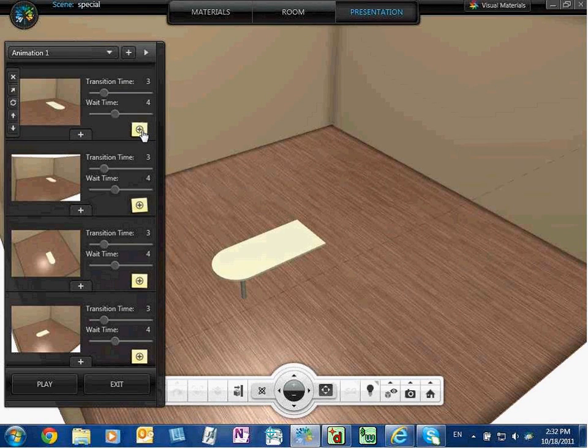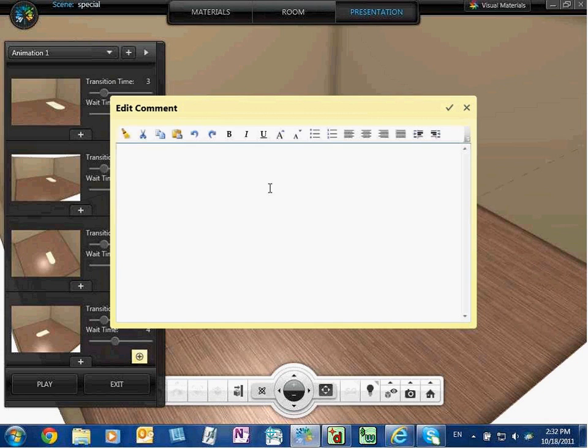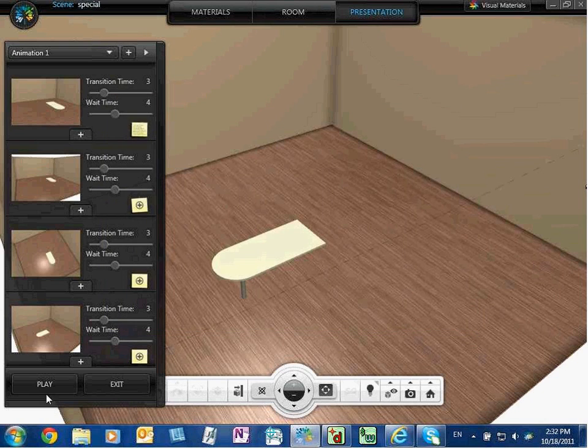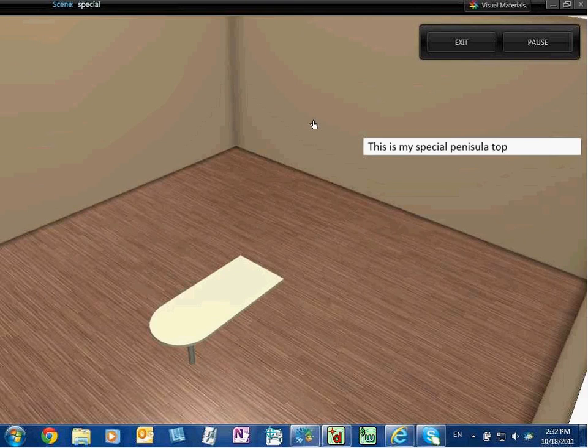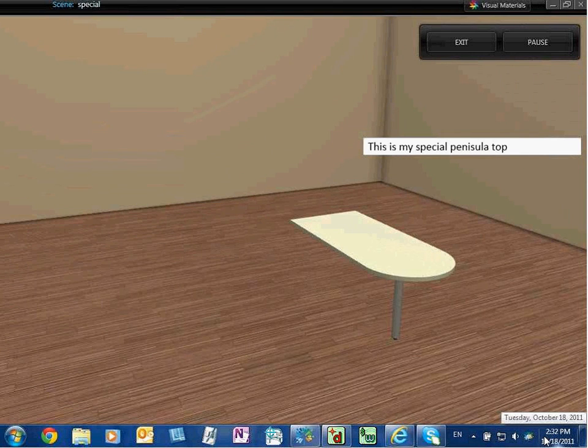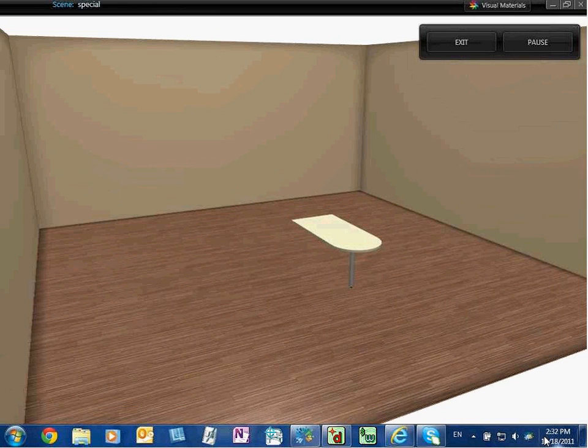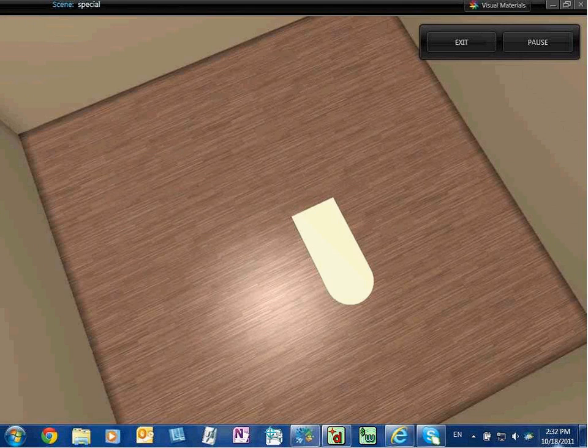And I can also add comments to each slide. So like this, let me just add something here. This is my special peninsula top. When I set that, I can play that back. So what it's going to do is go to each one of those stopping points, and then the computer provides the transition between each one of them.